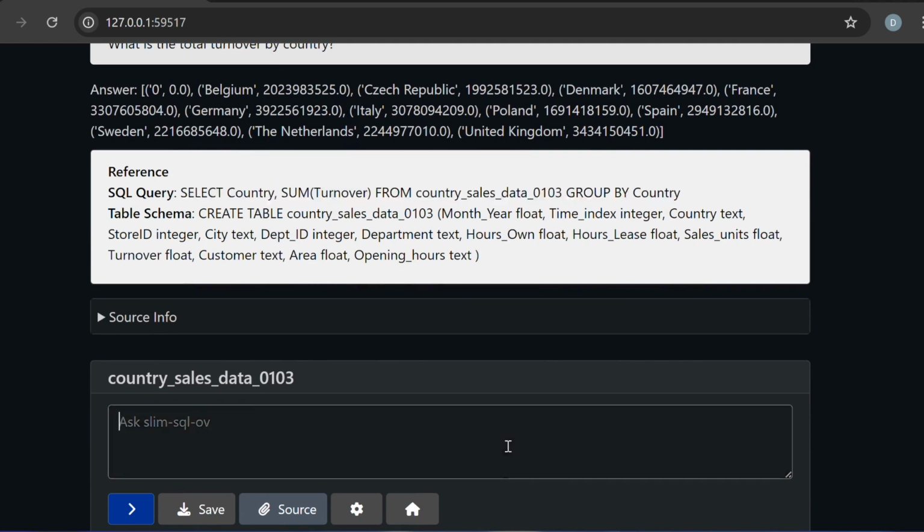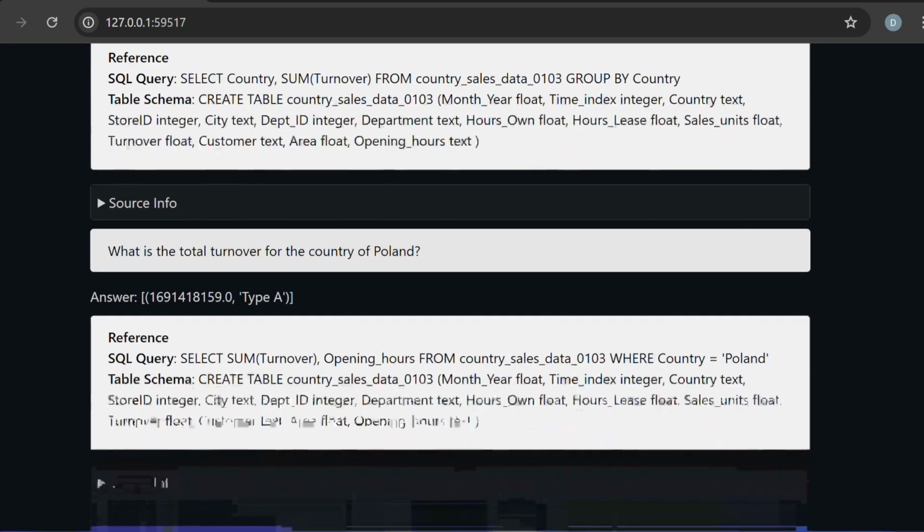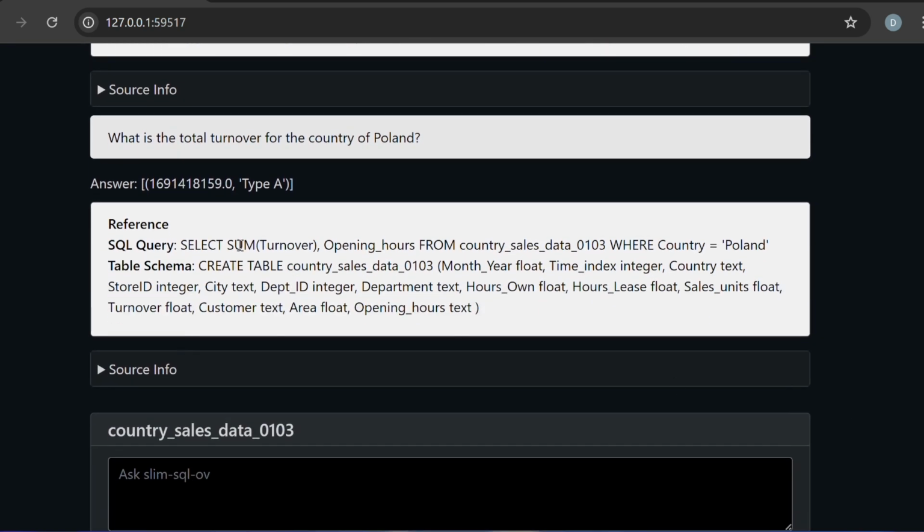All right, so let's see. All right, pretty cool. So you can see the query gave us back the total turnover, the revenue, and then it also actually imputed into it the opening hours. That's why we're seeing this type A. You can ask.